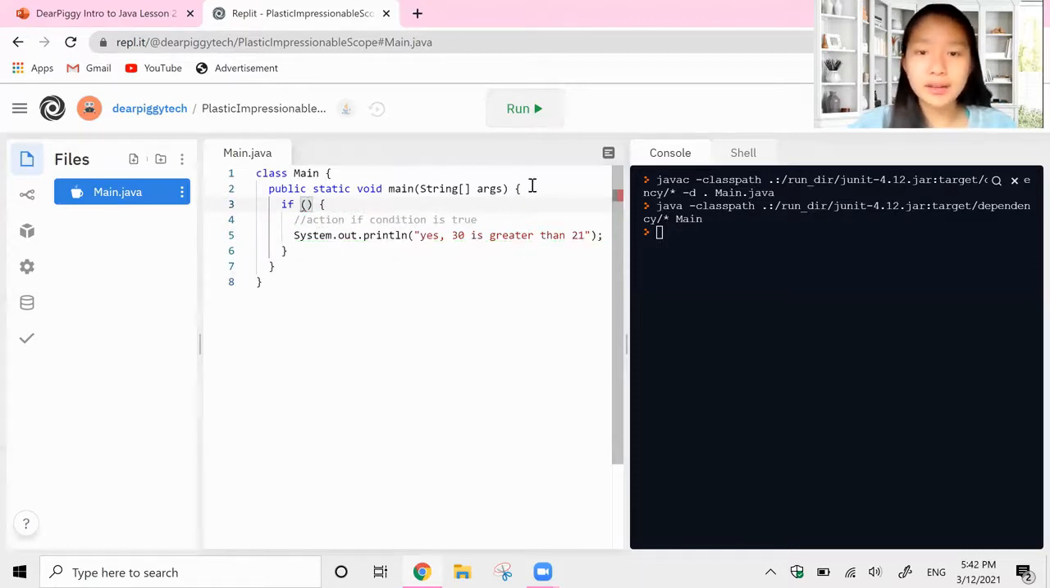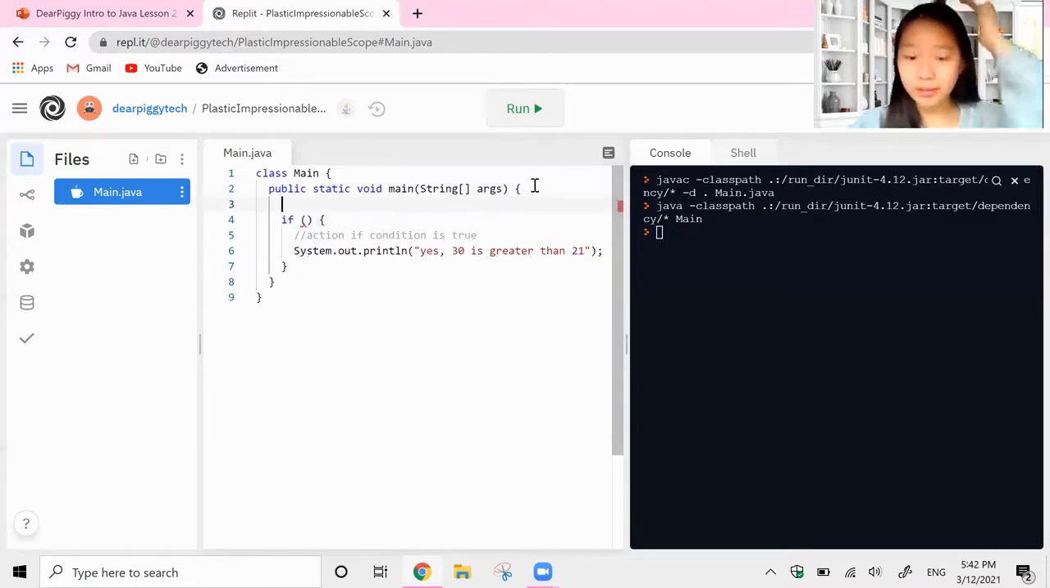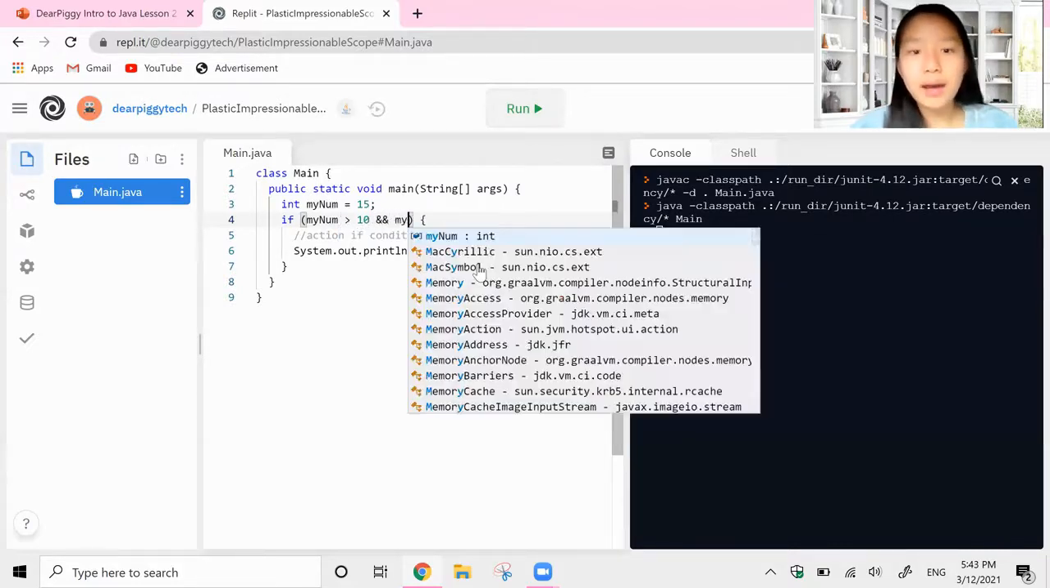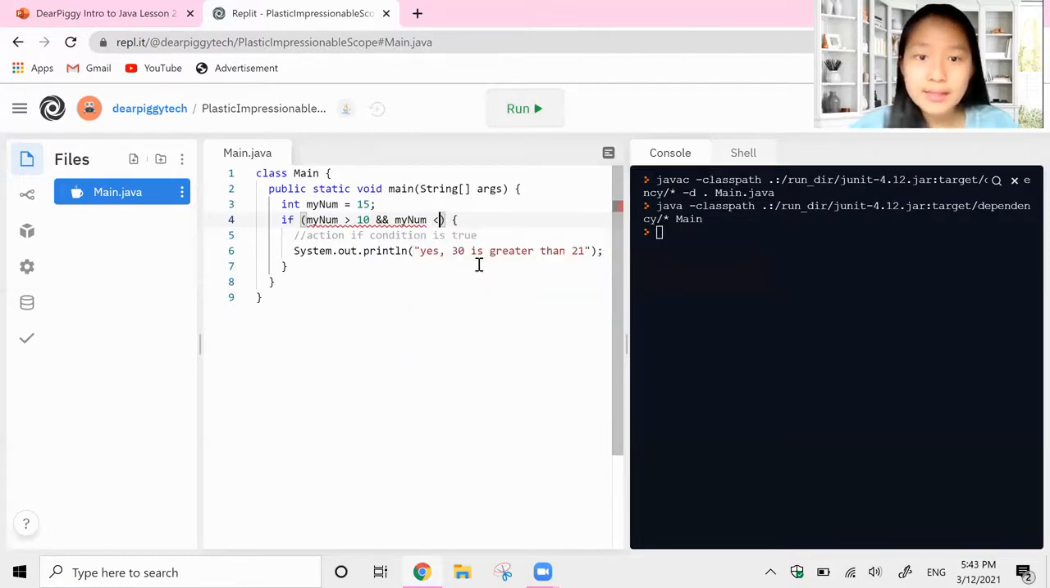Now another thing I could do is I could create my variable here. So int myNum is equal to 15. Now in here I could say if myNum, and this is where we're going to use logical operators. So if myNum is greater than 10 and myNum is less than 100. Okay, so what this is saying is since we're using the AND operator, both of these statements have to be met. Both of them have to be true, right?